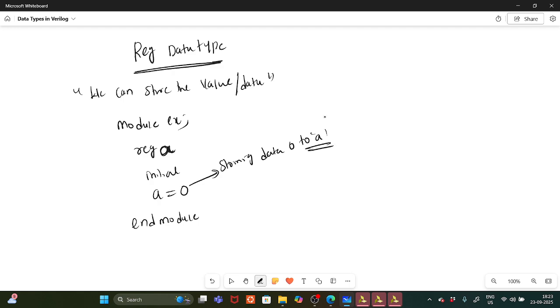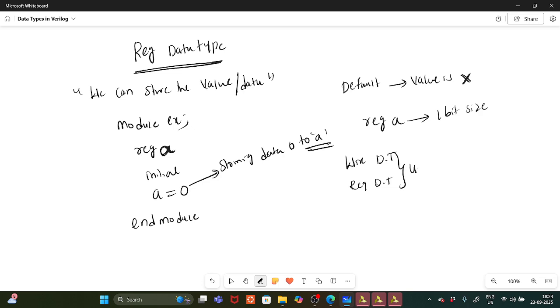So what is the default value? The default value for the reg data type is x, unknown. Suppose reg A is 1 bit size. And this wire data type and reg data type are unsigned data types.